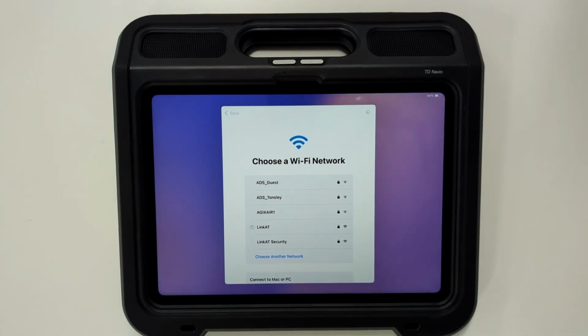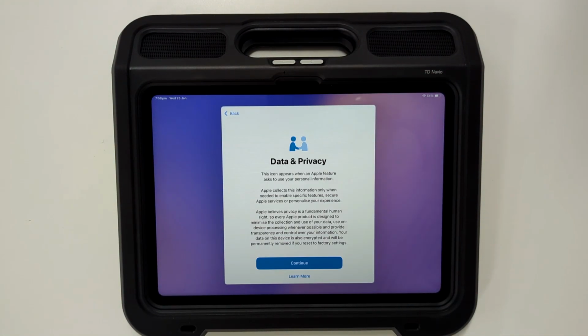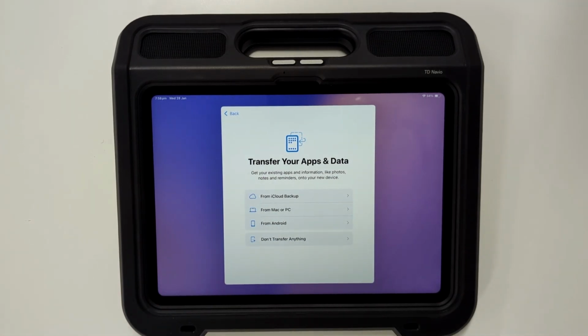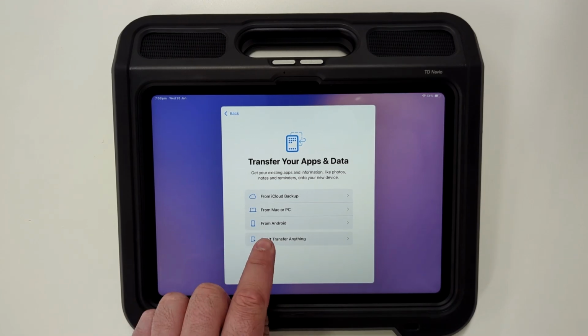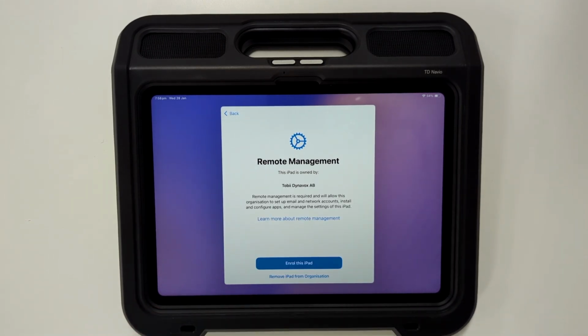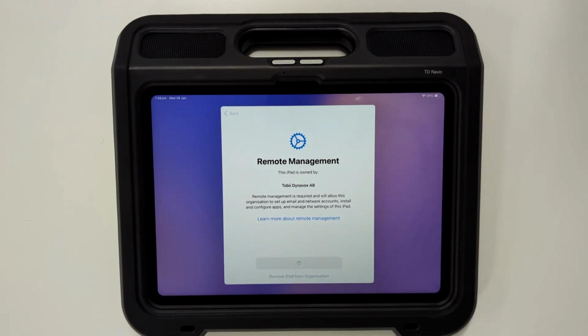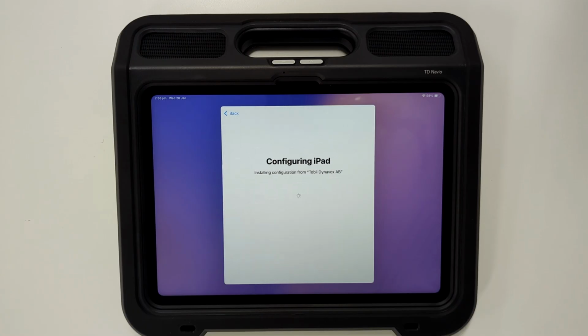Wait until the iPad has retrieved its configuration. On the Data and Privacy screen, select Continue. On the Remote Management screen, select Enroll this iPad. The Configuring iPad screen will appear. Please note that this can take several minutes depending on the internet connection speed.